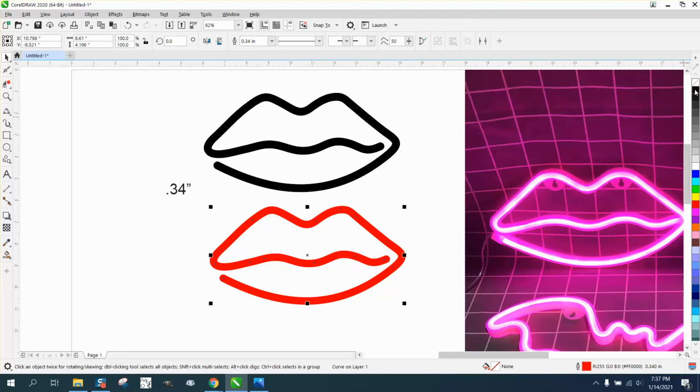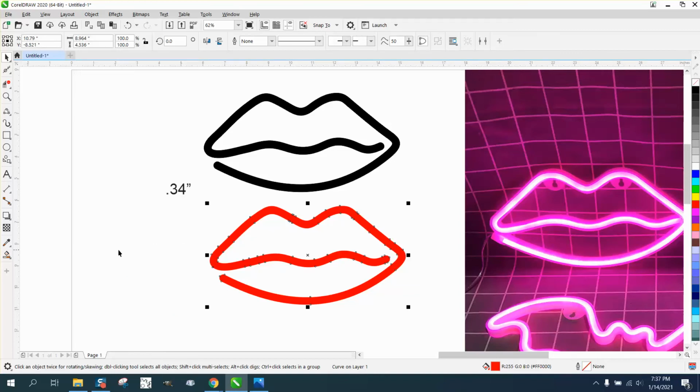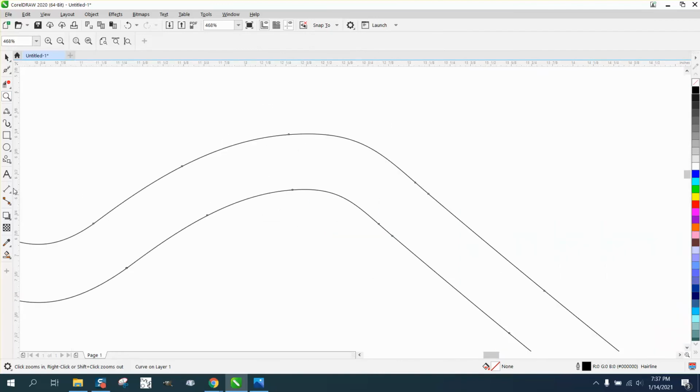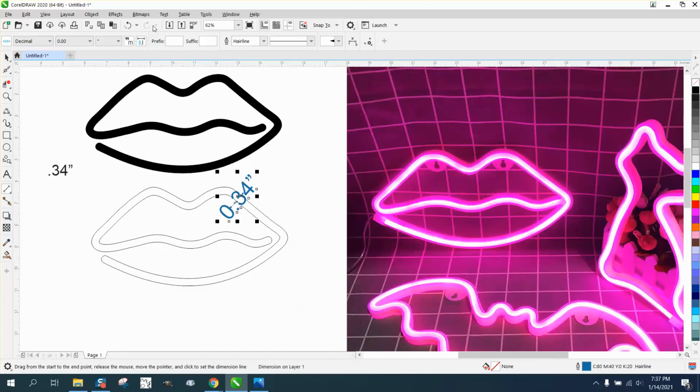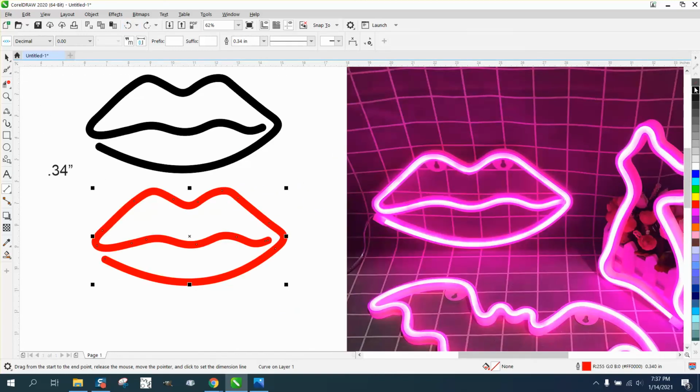If you go to Object and turn this outline into an object and then left click, right click, and then you grab your parallel dimension tool, 0.34. So this way you wouldn't even have to fill it in. It's already an engravable line and just turn it black. Exactly the same. I'll tell you what, let's test it.